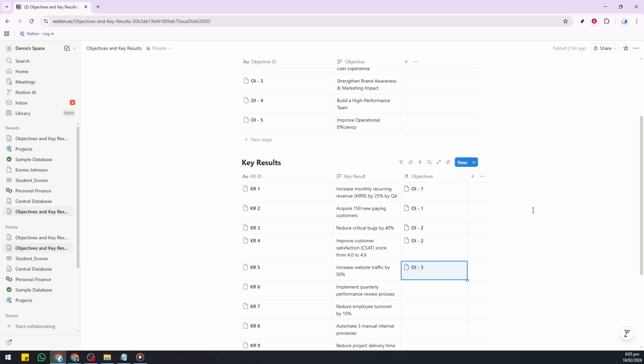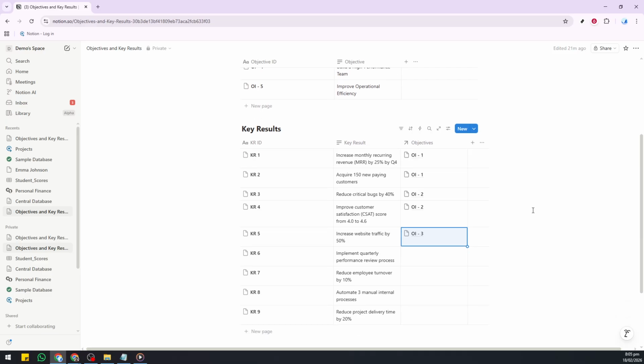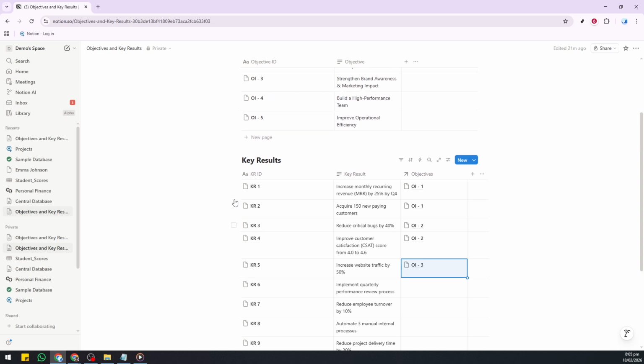You can now filter or group your key results table by the objective relation to review progress objective by objective, and you can open any objective to see all its linked key results in one place. This simple structure scales well from personal planning to team and company OKRs, and it keeps the connection between vision and measurable outcomes front and center.